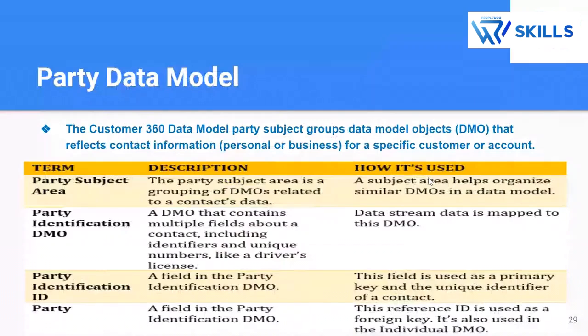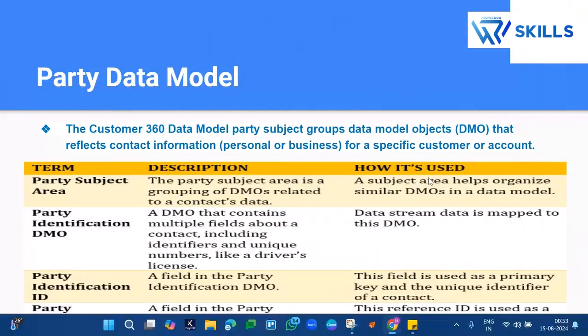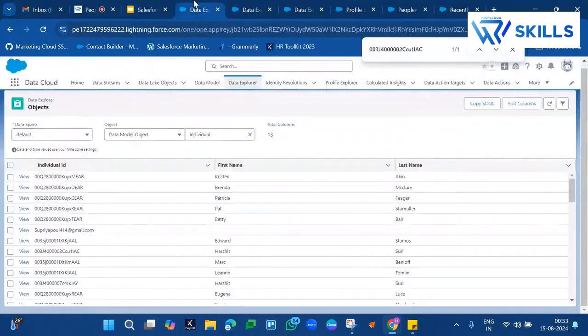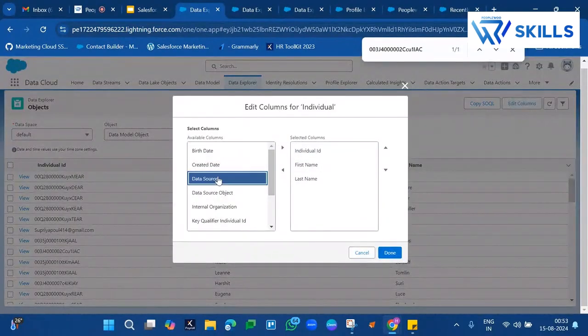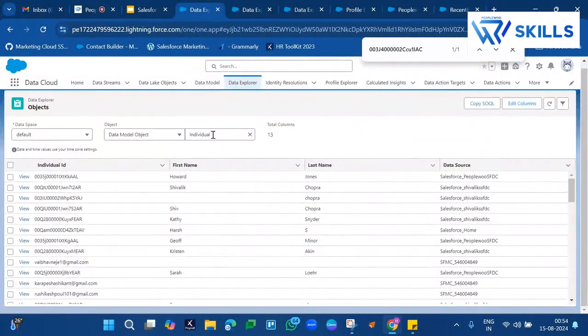What is a party data model? Let's understand with an example. We have brought data from multiple different data streams inside the unified individual.